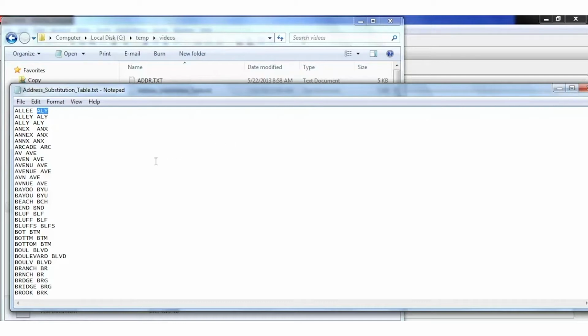Incidentally, these street addresses that I'm using for this substitution table were simply provided by the US Postal Service on their website.